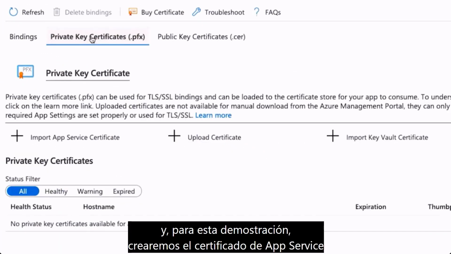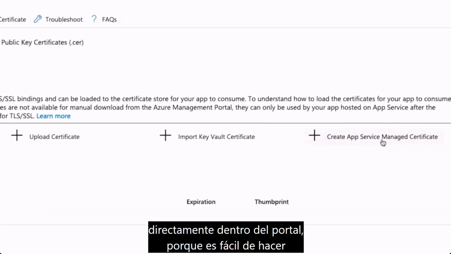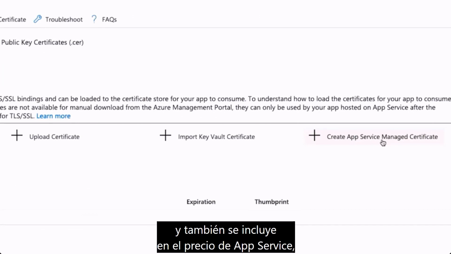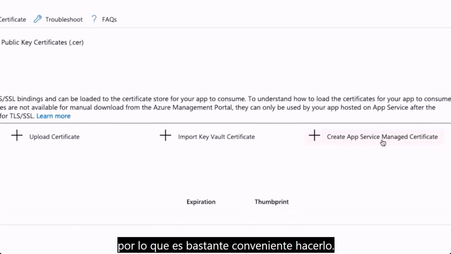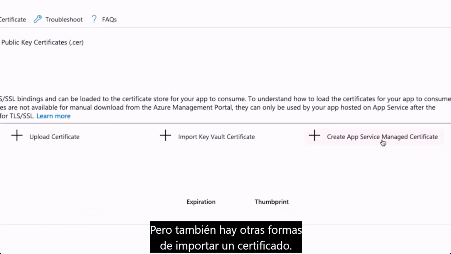And for this demo, I'm going to create the App Service certificate directly inside the portal because it's easy to do, and also it's included into the App Service price. So it's quite convenient to do that. But there are also other ways that you can import a certificate.